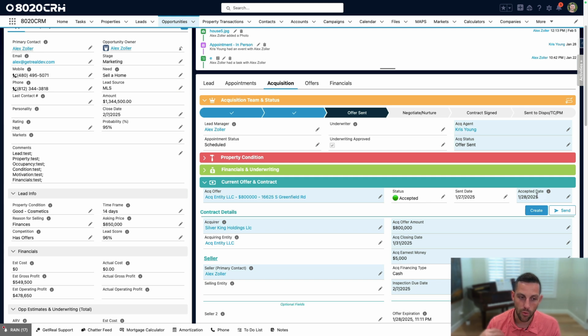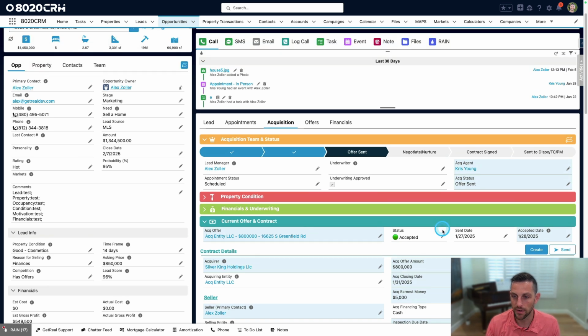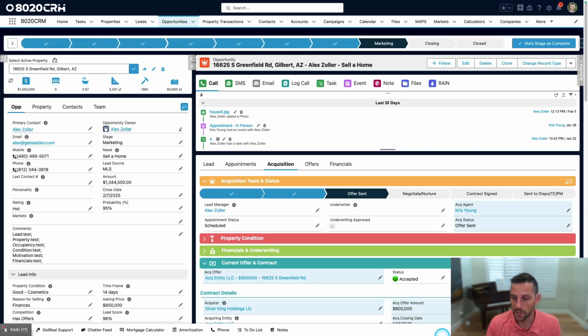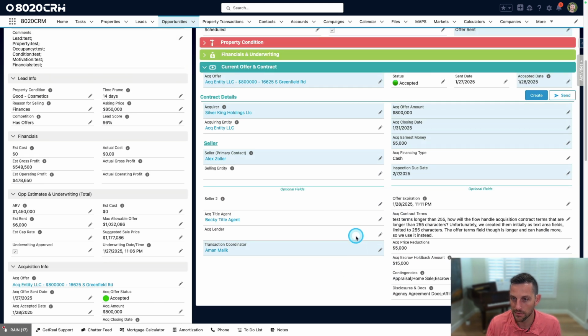It also, for reports and dashboards and KPIs, it's a really important field to have. If you have an amount and a close date and you add an accepted date, it will automatically create an offer record for you that then can be filled out, as you have that information. So we got this one accepted under contract. So nice work to the acquisition agent. They can celebrate a little if they want to.